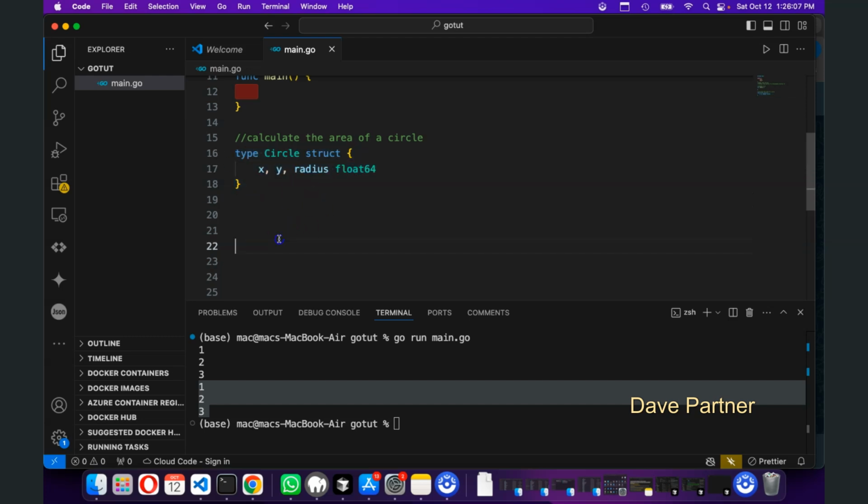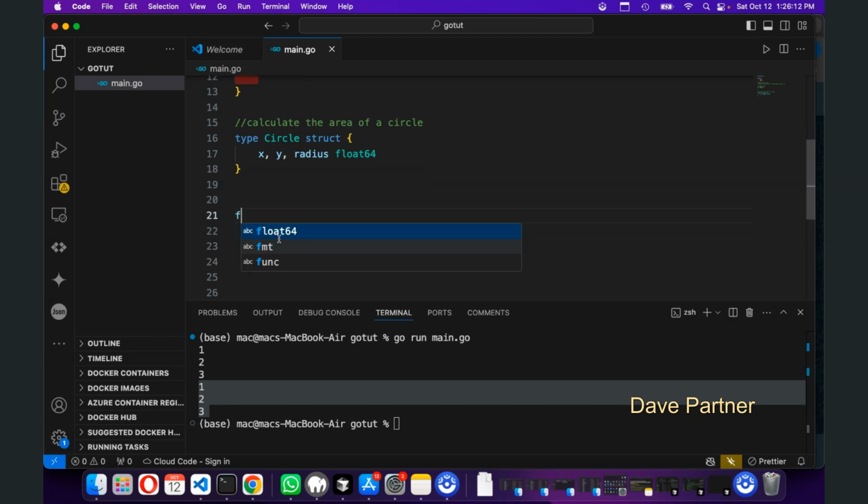Okay, let's write a function now. This function is supposed to help us calculate the area. So func, the variable name, let's call it cycle, and this variable is of type Cycle. Remember that we declared this Cycle here, so now we can use it as a type for this variable, the way you use float64 as a type for radius. Radius is a variable, float64 is the type of the variable. So this variable is cycle, and this capital letter Cycle is its type.